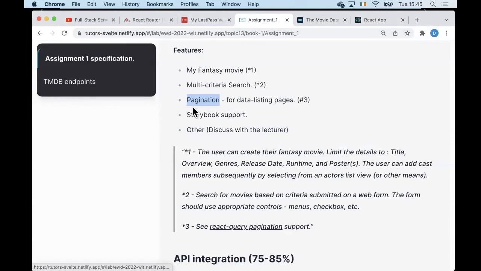As well, if there's any new Storybook stuff, make sure you write at least one story, not necessarily for every single new component that you develop, but for some of them anyway.